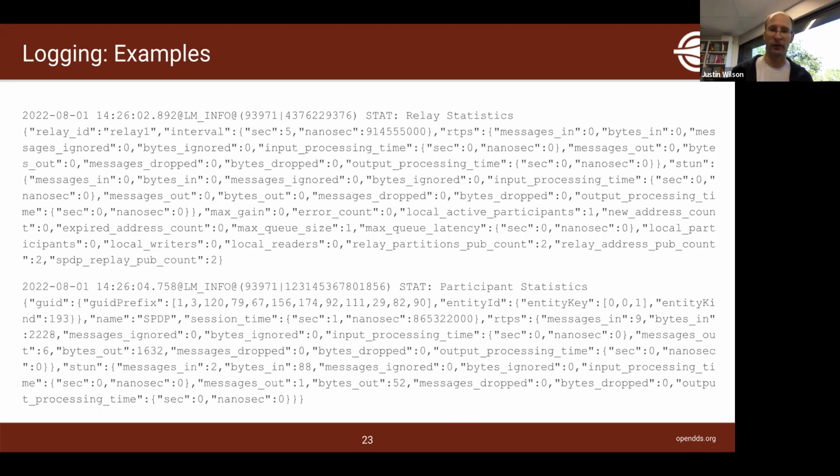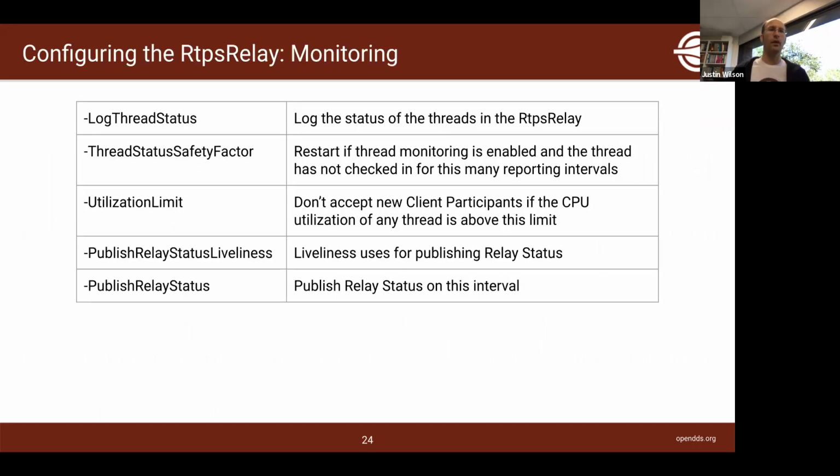Similarly, for participants, you see a JSON message, and you see the total number of messages sent to them, total number of bytes sent to them, so on and so forth. So there's a lot of information there.